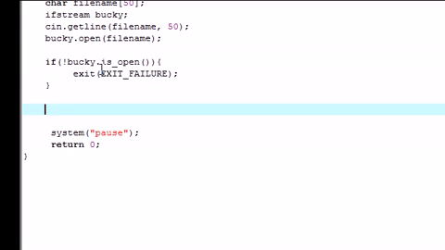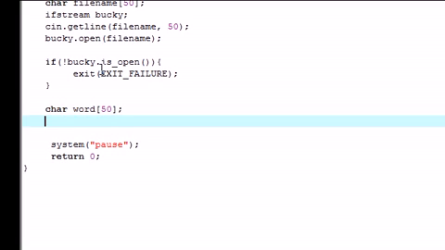So the next thing we want to do is, if the file is open, then actually do something besides just having a blank cursor sitting on our screen. So let's make another variable called word, and set it equal to 50. And make sure I haven't been forgetting my semicolons. I've been programming Python all day, so I might forget my semicolons, might not.